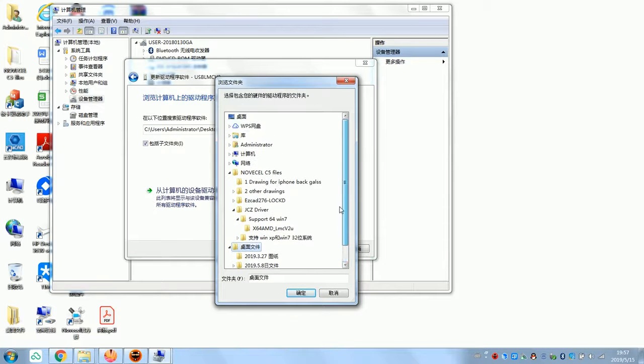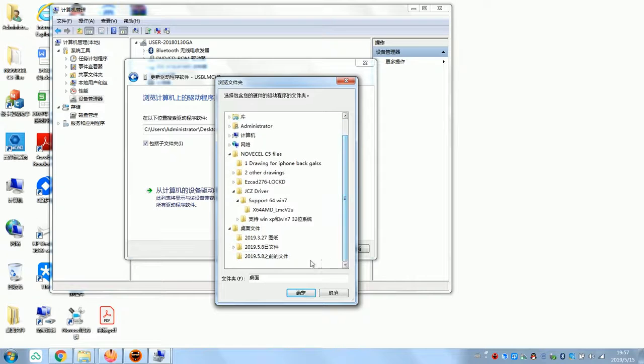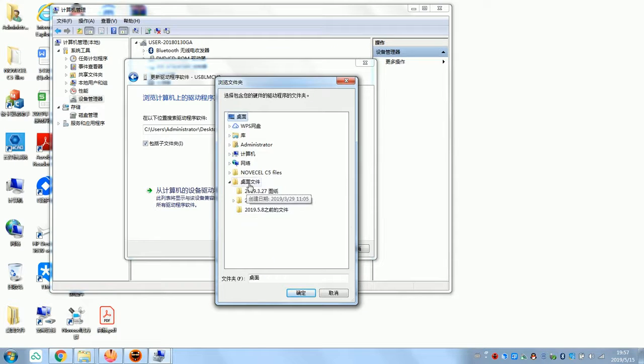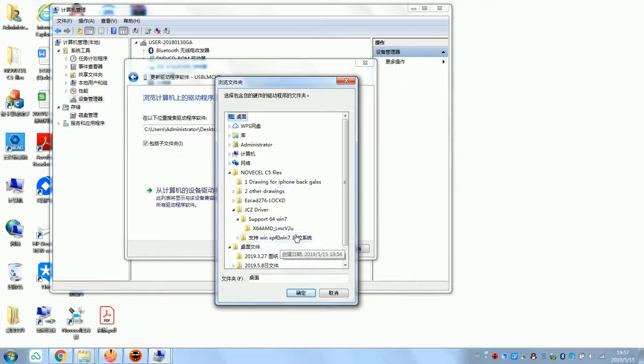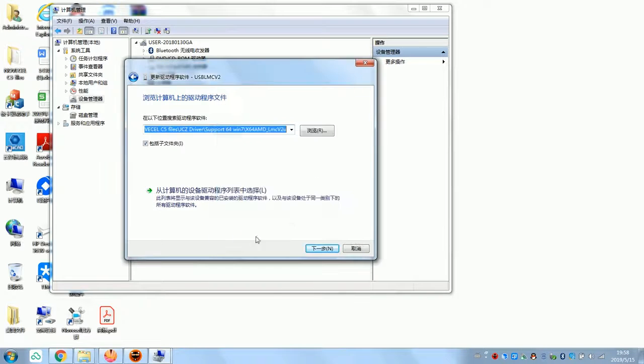Let me check. I have the computer. This is my... Yeah, this is the file. I think this is the file because I have... Yeah, here is the file. And you check, this is Novecel C5 files. You check here, this is the JCZ driver, the support 64. You check here, this is where you're supposed to click.